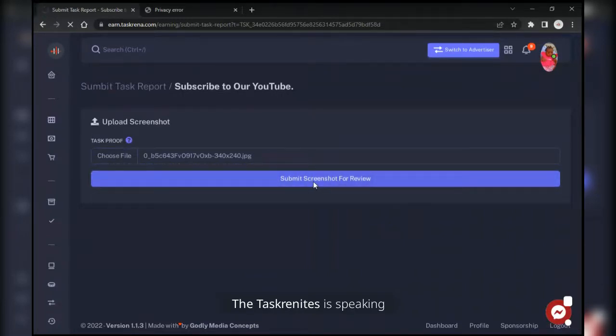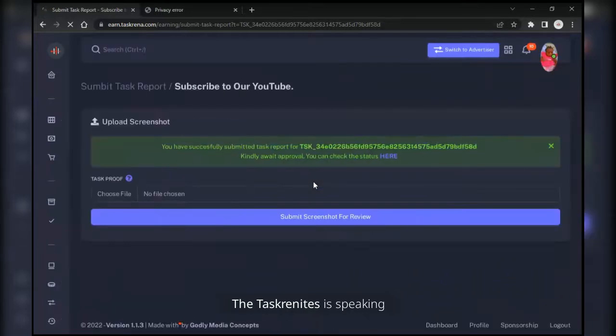That is all you need to do when it comes to task. And it will tell you you have successfully submitted task report for this task ID. In case the task actually has any problem or the advertiser is fraudulent, this is a report you are going to make. You're just going to copy this link and file a report. And then we are going to sanction such an advertiser. So once you're done with this, you want to check your approval status, you click here.